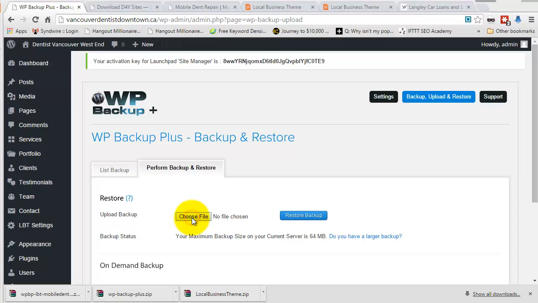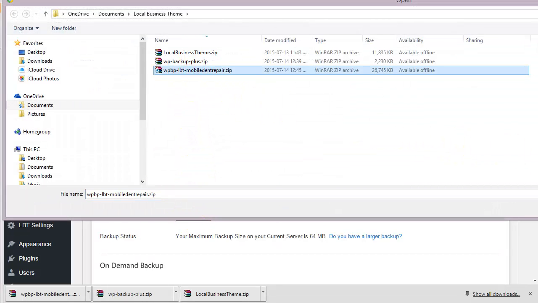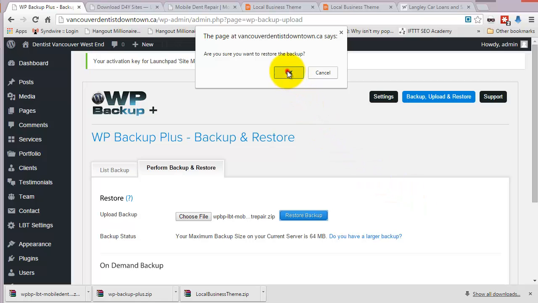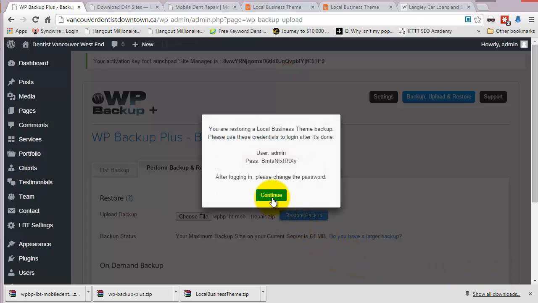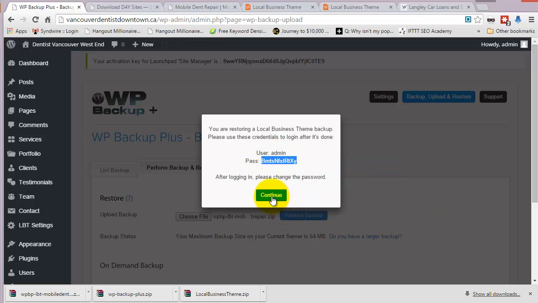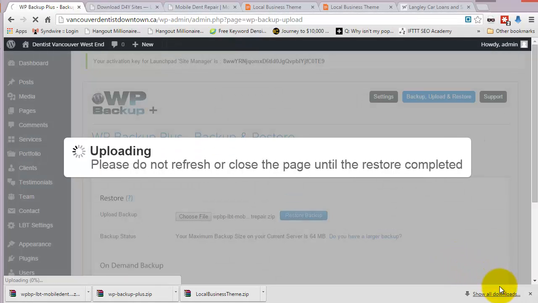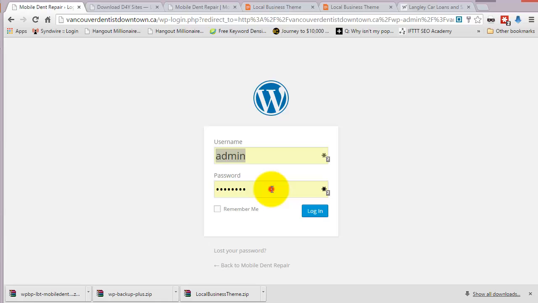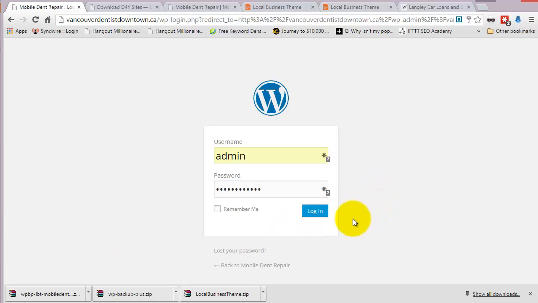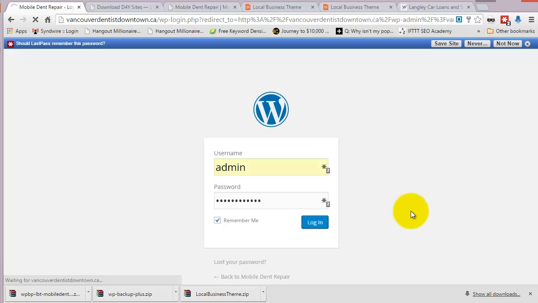I'm going to choose a file, and we'll pick this dent repair, click open, and restore backup. Okay, now it's going to warn me that I have to use these credentials, so I'm just going to highlight that and then copy. I can remember admin, so let's continue. All right, here we are, and I'm going to just press Control V and paste that in there, and I'm going to log in.